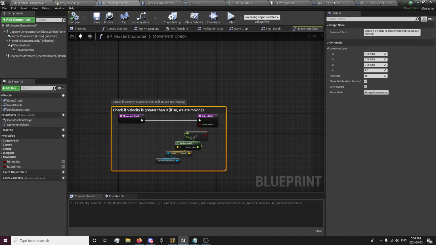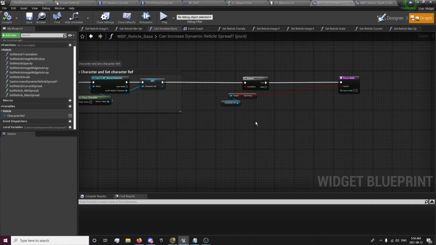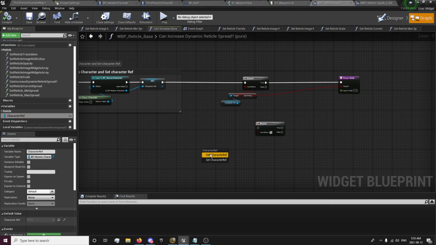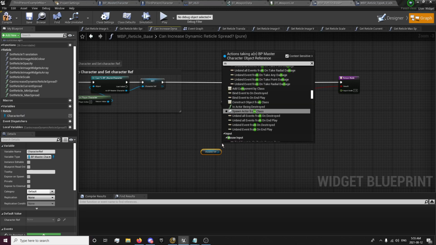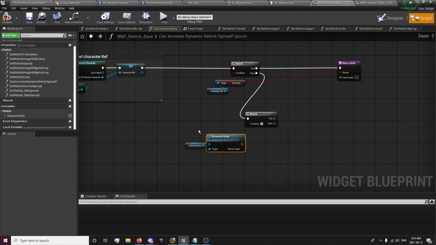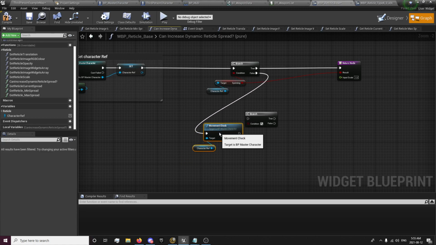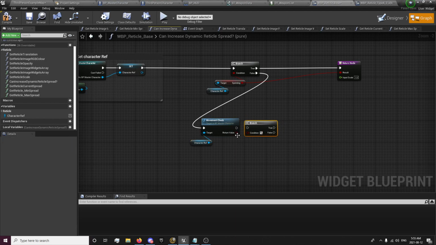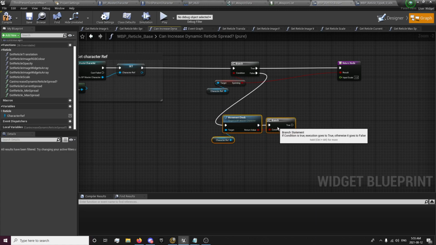So now we want to go back into our reticle base, drag it to false, get another character reference, get our movement check, and yeah, that's where I was getting confused there. We're going to need to get our movement check. And if we are moving or we're not moving, what will be determined here.